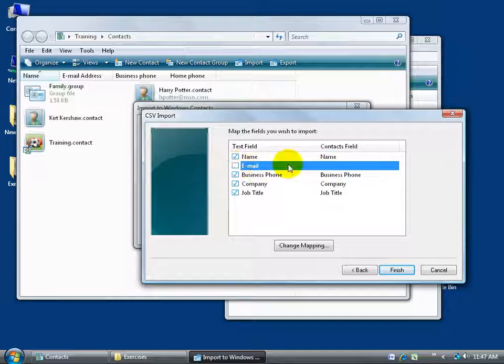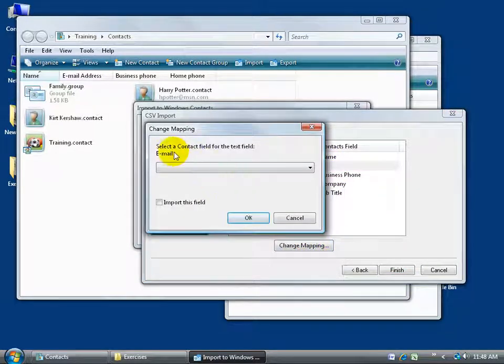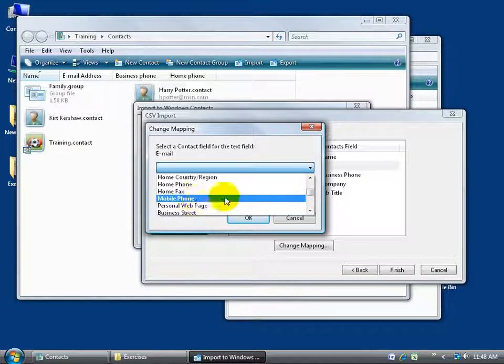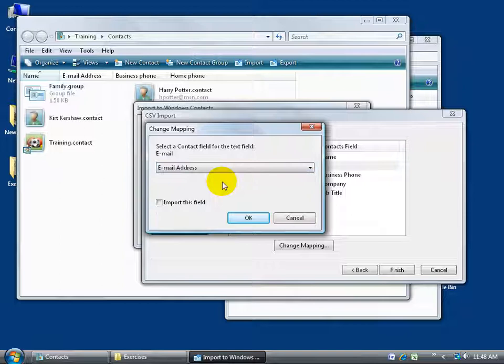So I'll select this and say I want to map the field that I have in my spreadsheet or my CSV file to the name that you have in your fields here so I can import it. So let me change the mapping. And it says go ahead and select a contact field that's going to match your email field so we can import the email. So let me see what they've got in the contacts. Oh, that's why it didn't import. Did you see that? Let me go ahead and scroll up back to email here. Select email address. See, mine was labeled email, but in contacts it has to be labeled email address. And I want to import that field, so I'll check and click OK.